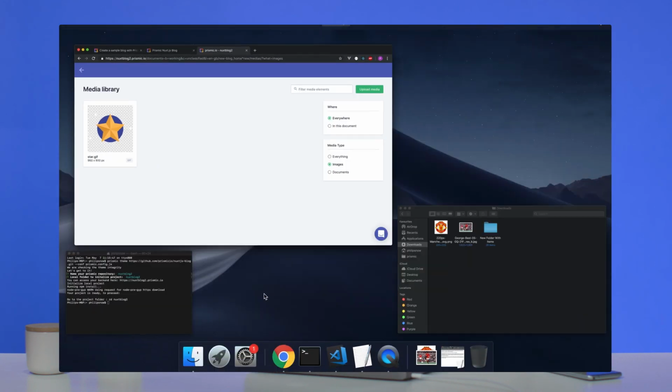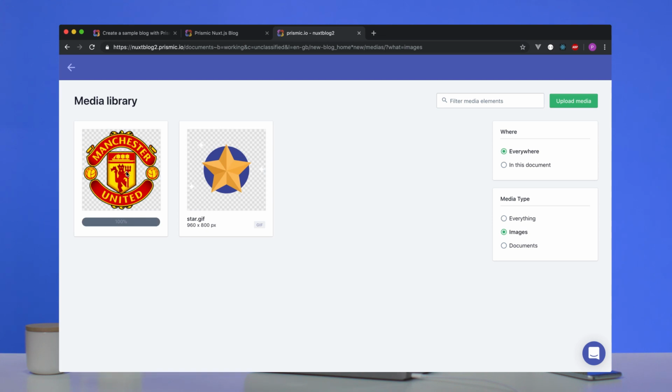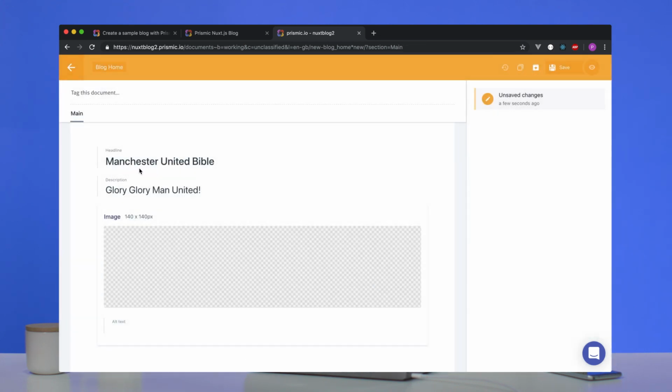Simply click here. I have an image prepared. There we go. It's just going to load. Click now. Okay, we'll save that.